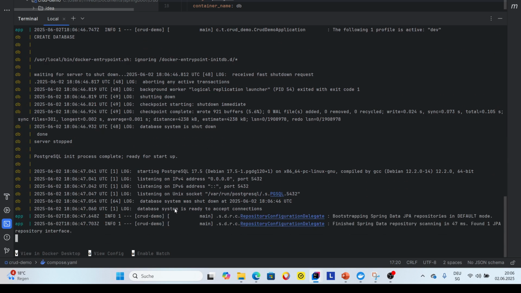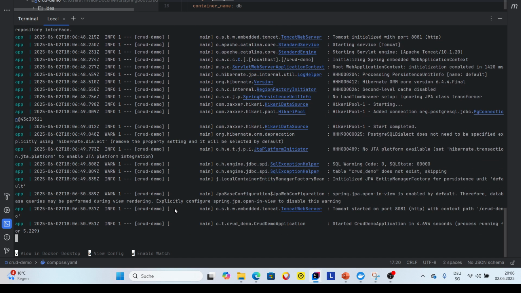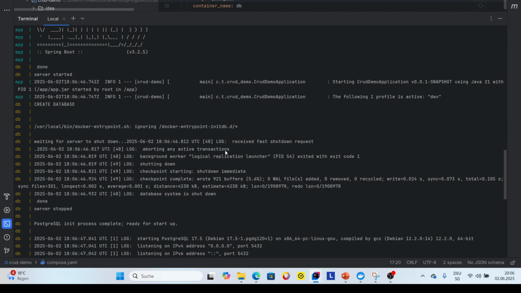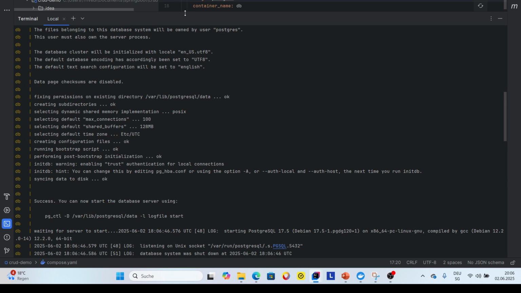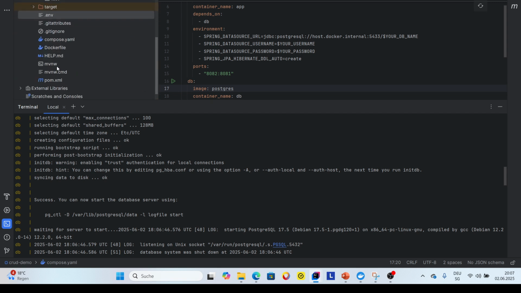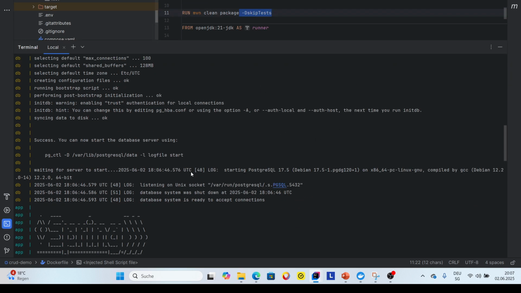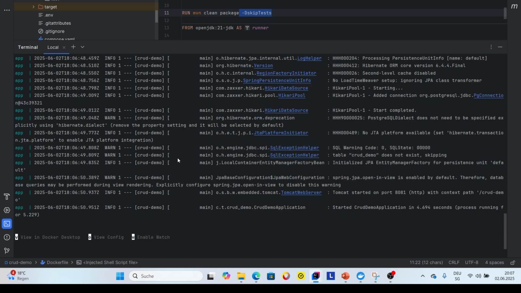Okay, controller. Wow, so the application has started. I think the problem was this: here I did not set skip tests, so the test was failing. That's why it was not able to connect. Okay, so that's what I think.